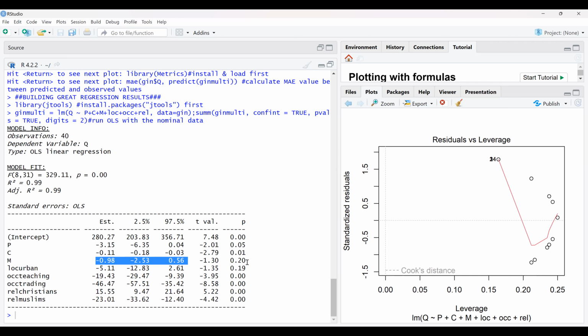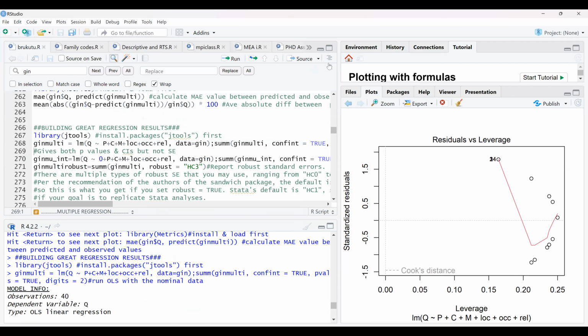But then it still gives you the p-value, which you can always use to determine the significance of the independent variable. We've looked at this already. I'm just looking at a different way of looking at the results. So take note of that. We use the J tools to do that.